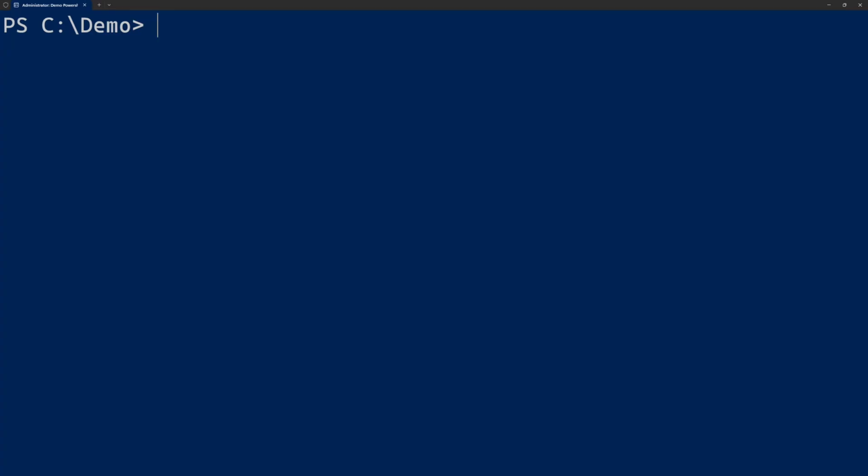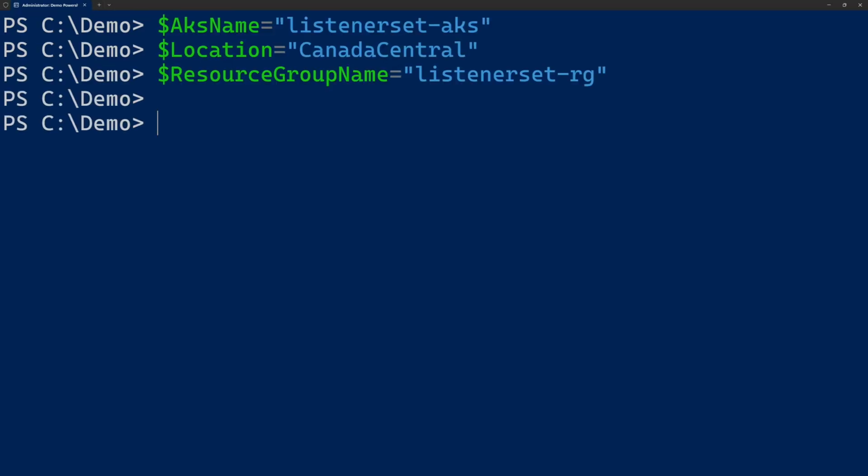All right, here in the terminal, let's define a couple of variables first. So these are the variables for my AKS cluster. You don't have to use AKS, and if you already have a Kubernetes cluster running, you can just skip ahead with the chapters down below.